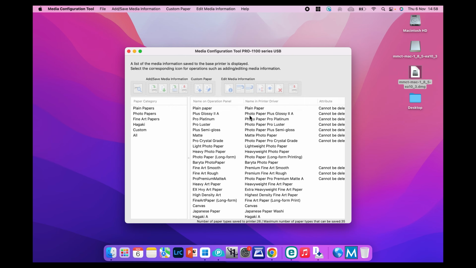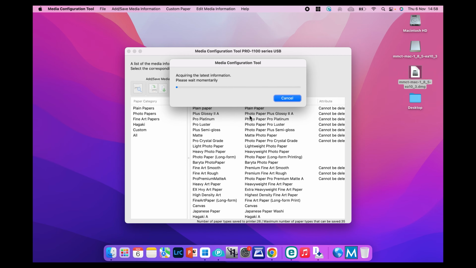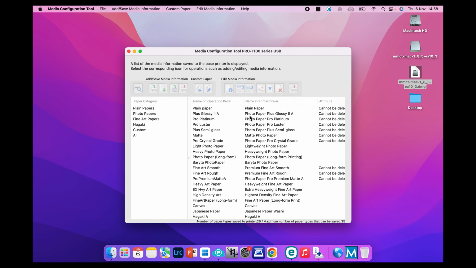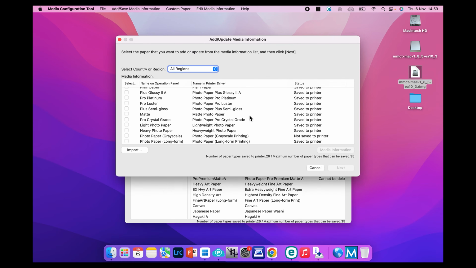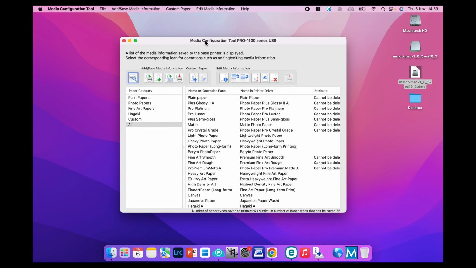So I'm just going to get the latest media information from the internet. So this will update if Canon have updated any media in the time that we installed the printer and we last ran this bit of software. A bit like a firmware update, it'll just go through and make sure everything is updated. So the next thing you need to do, I'm just going to close this here.